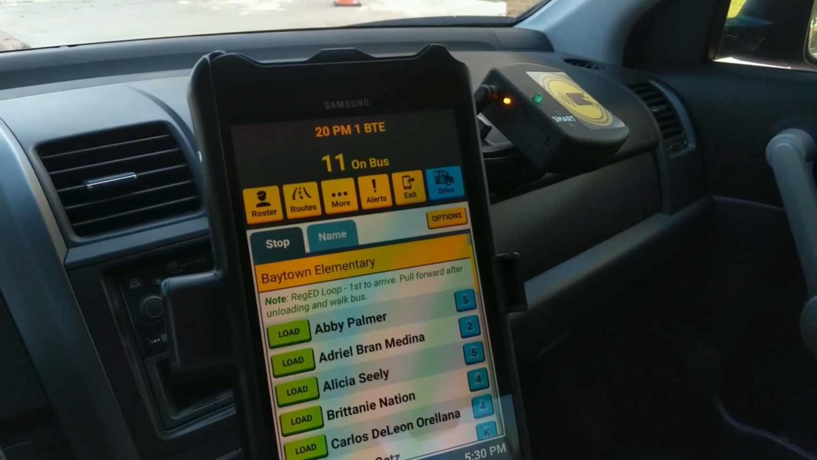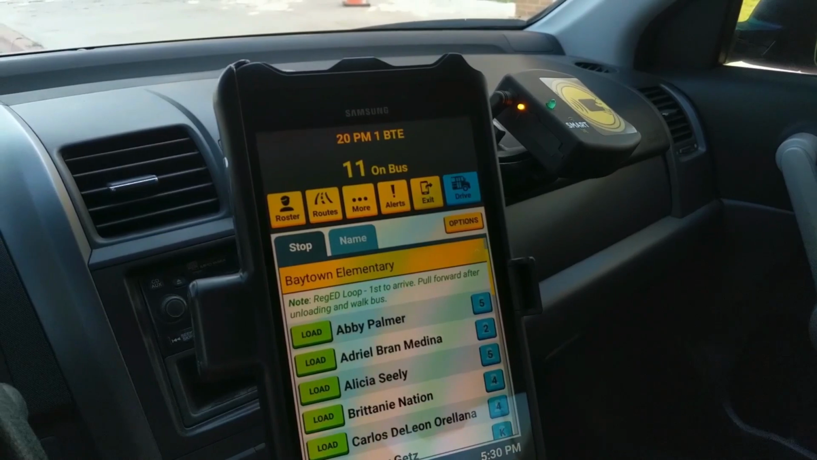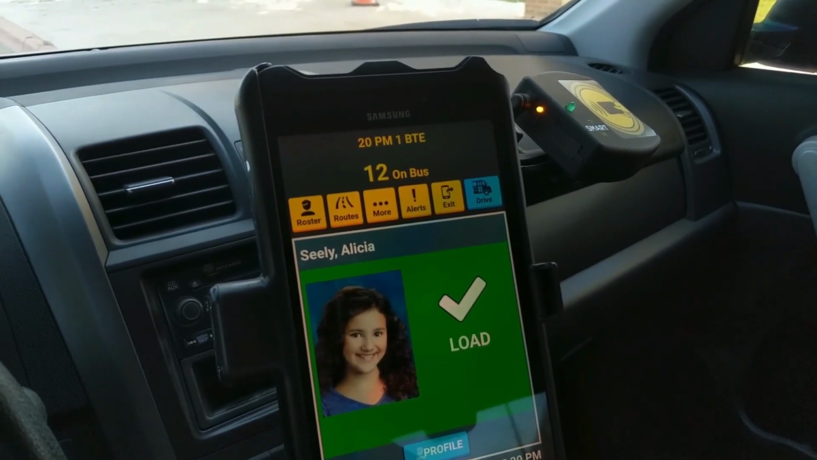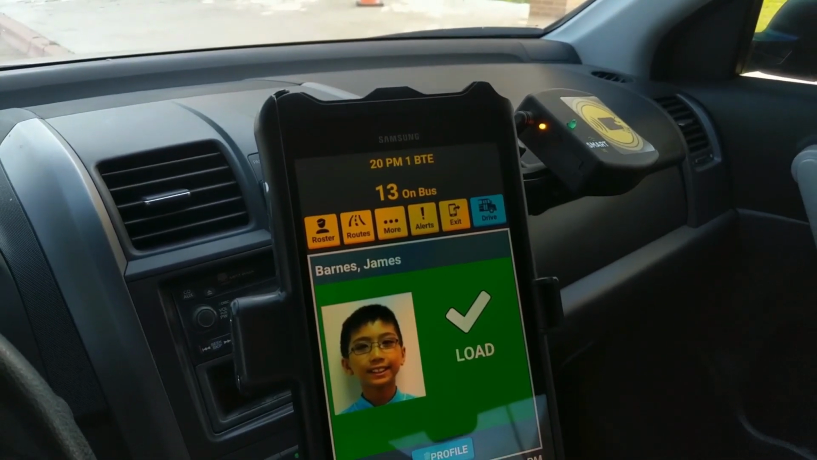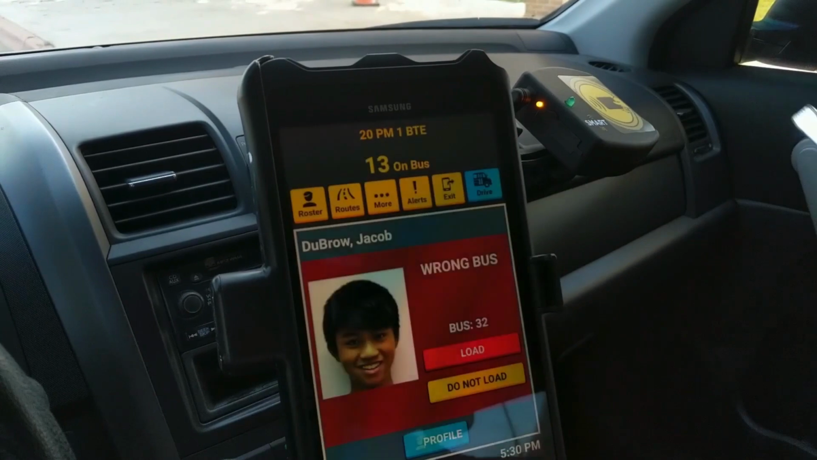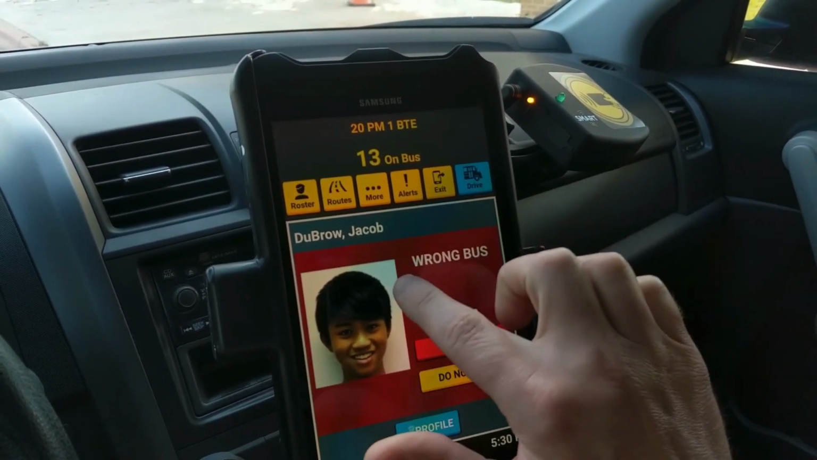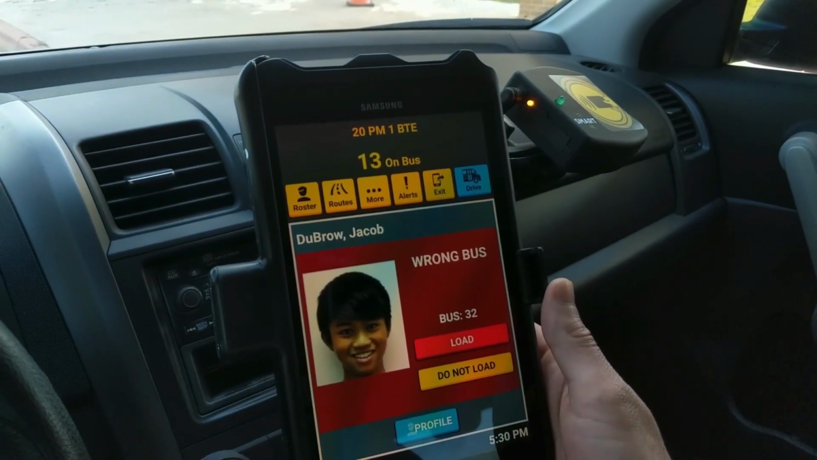Your tablet will notify you anytime a student that's not on your roster for the day tries to board your bus. For example, these students belong on my bus route. As they tag on, you get a green window and a friendly chime. But when this student tags on, we get what sounds like an error. It says wrong bus. Let's investigate.